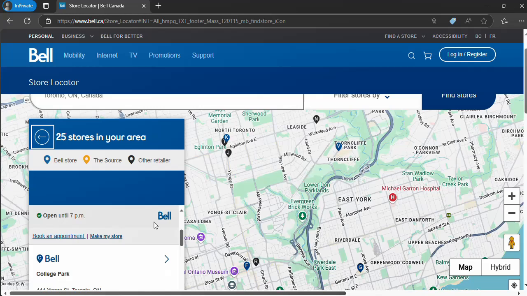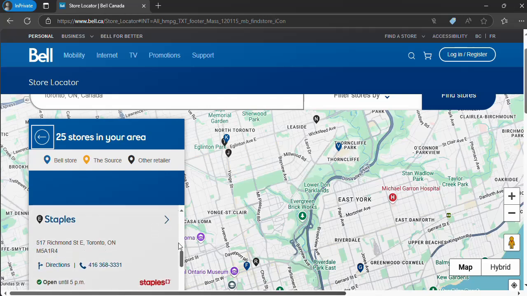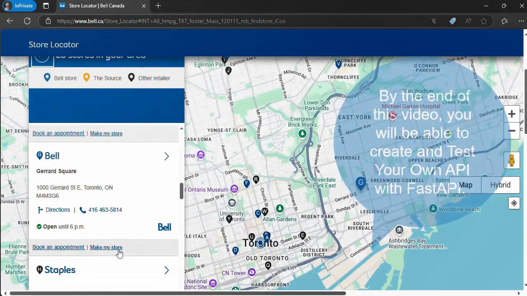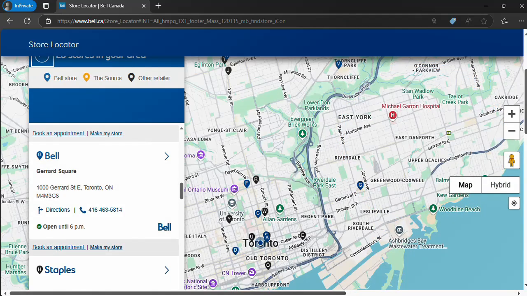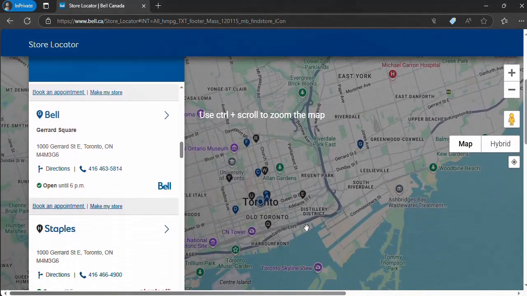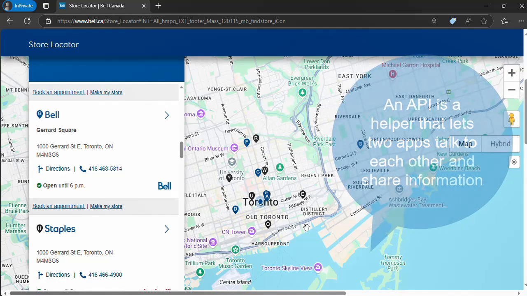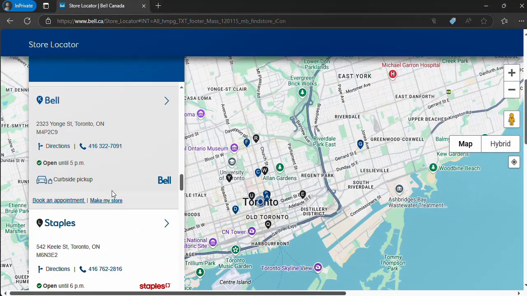All this is possible thanks to what we call an API. API stands for Application Programming Interface. An API is a helper that lets two applications talk to each other and share information. The API is like a messenger between the two. The app asks the Google Maps API, where is the store? Then the Google Maps API replies, here is the store. This connection enables the app to display the map without needing to have its own mapping expertise. It depends on Google Maps for that.